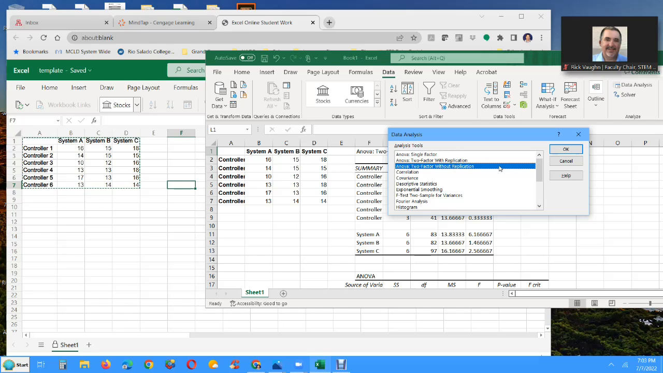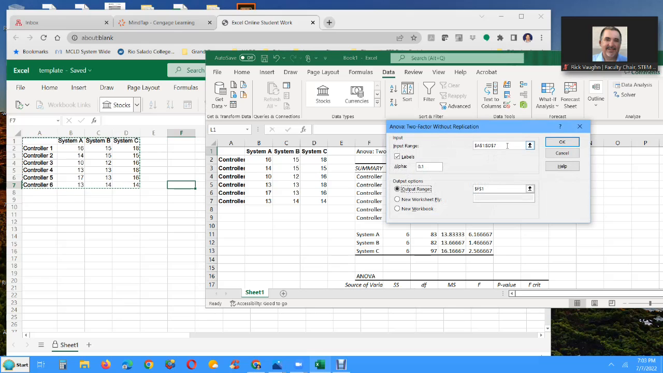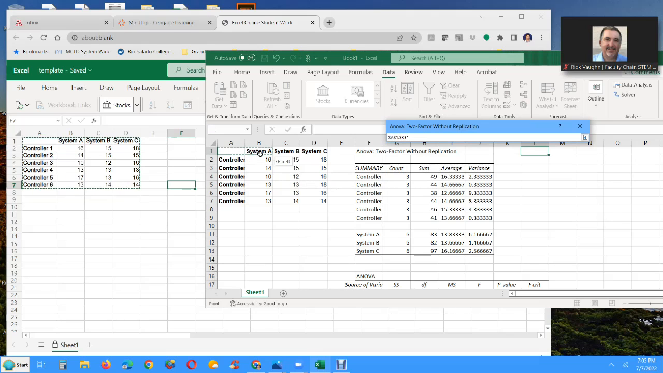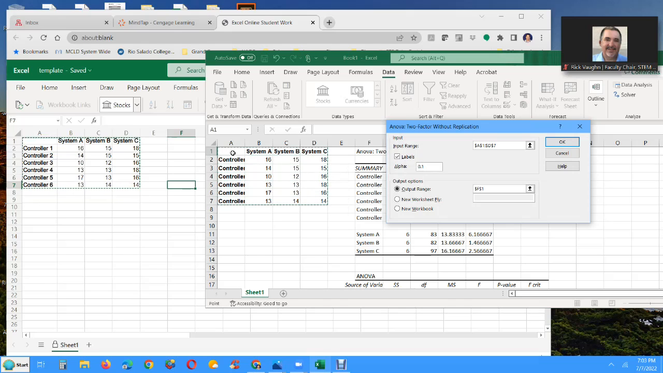So two-factor without replication. And then when you click OK, you have to populate the input range. Now, it took me a while to figure this out the first time I did this, several years ago. But it's easiest for me to just grab the entire table, including that blank spot up in the upper left-hand corner. So I go from A1 all the way down to D7 in this case.